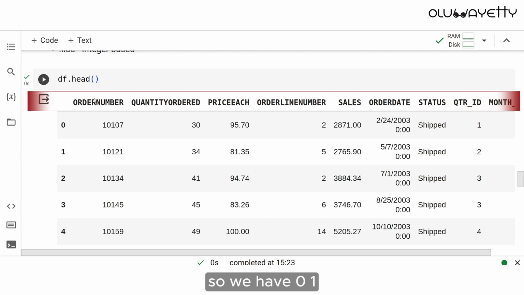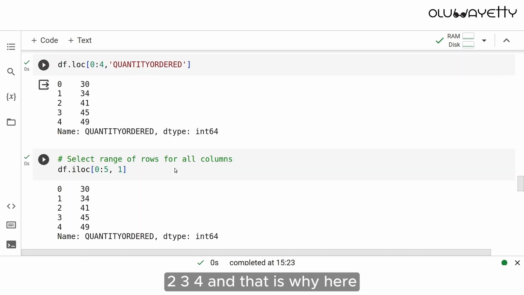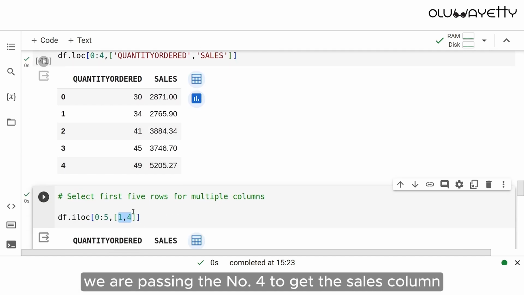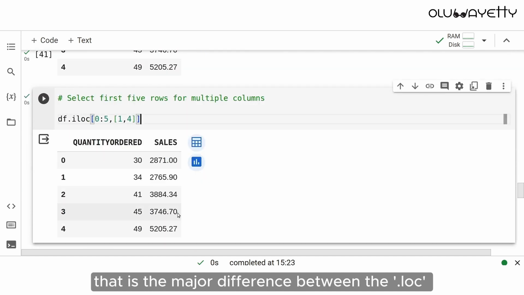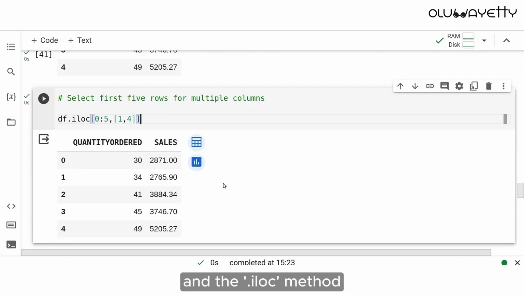So we have 0, 1, 2, 3, 4. And that is why here we have passed in the number 4 to get the sales column. That is the major difference between the .loc and the .iloc method.